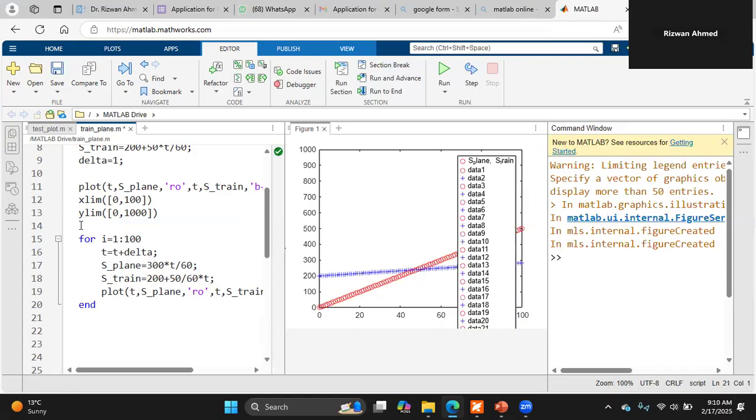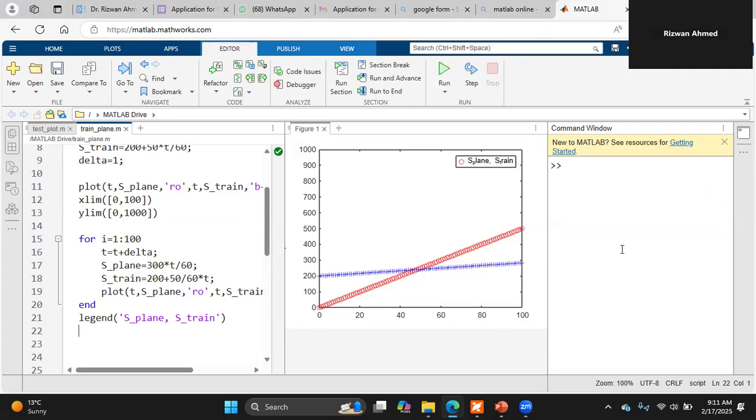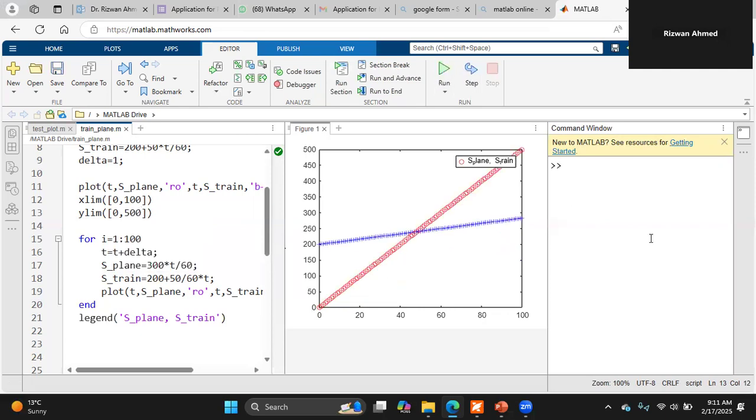So I move it here, right? And then again, let's run it again. Okay. So we have one red trajectory, which is for the train, and one, oh no, red for the plane, and it has crossed that one at some point. So just let's make it a bit smaller, the y limit, and then run it again. Okay, so it is there.